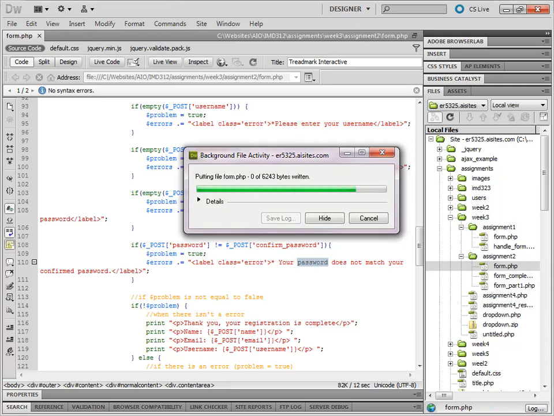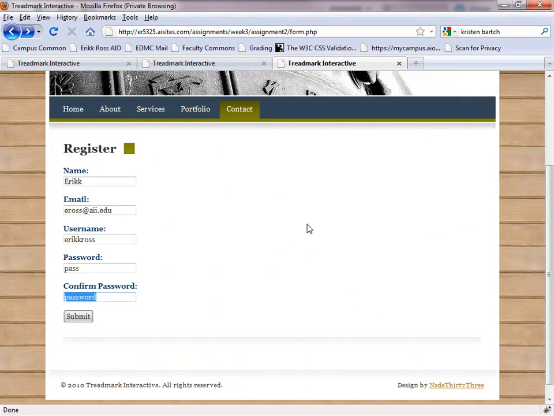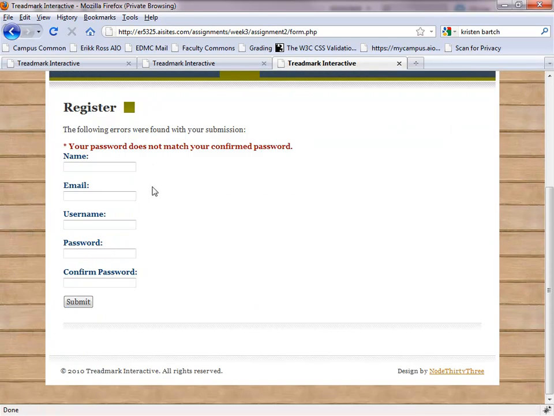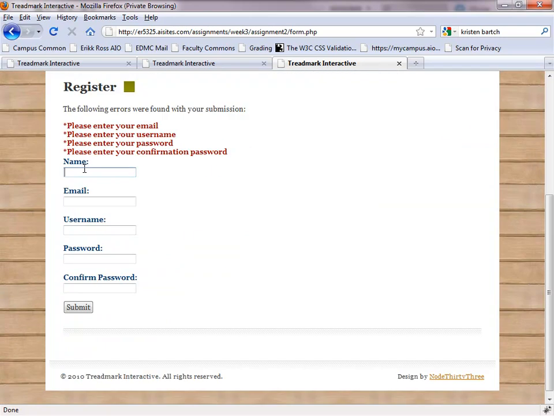So I'm going to save this and then upload it. And now if I refresh this form, or I submit it, the password does not match your confirmed password. So there's also another problem here, which I hope is apparent now. If there's a problem with the form and the user's filled out some of it, and you hit submit, all the form elements disappear. So if I just fill in the name, for example, and I hit submit, I would expect it to keep the name value there, but it doesn't. They all disappear, including the name, the one that I entered.